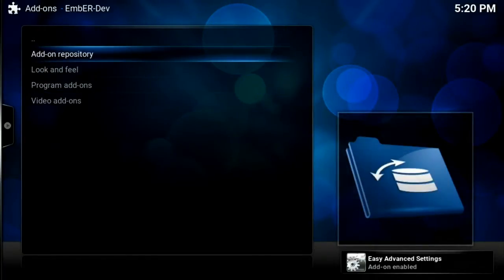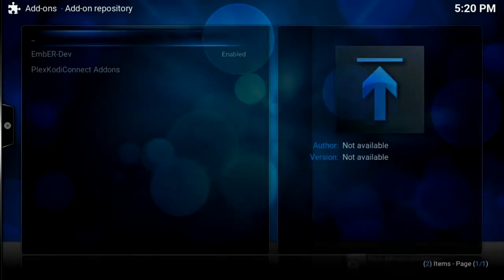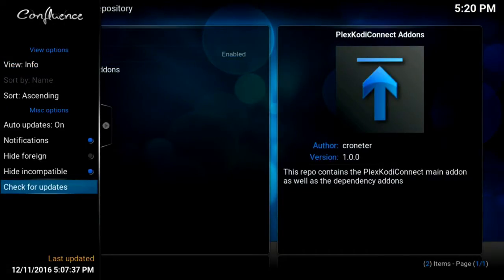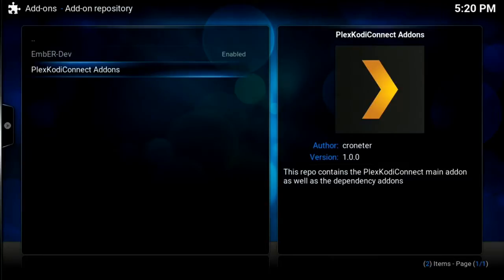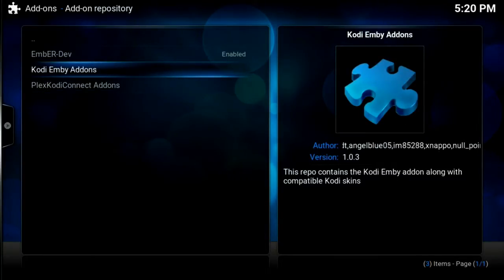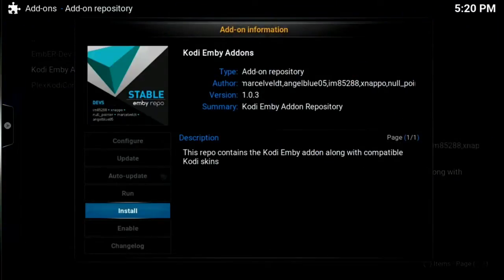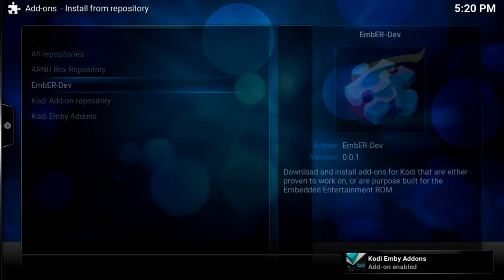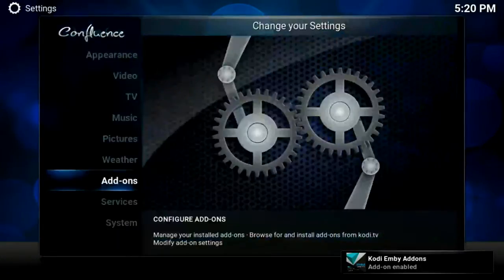We also want to install a repository. I would just check for updates. Should be in here. Here we go. That's the one we want, the Kodi Emby add-ons. So click on that and click on Install. We'll leave the rest for now, go back out of there, and first what we're going to do is have to tweak the advanced settings.